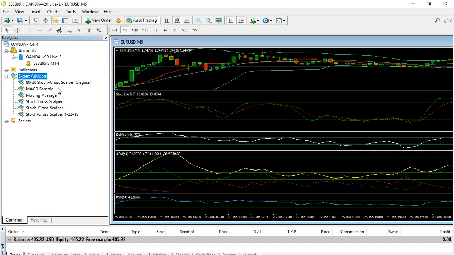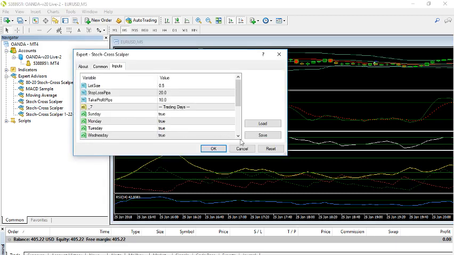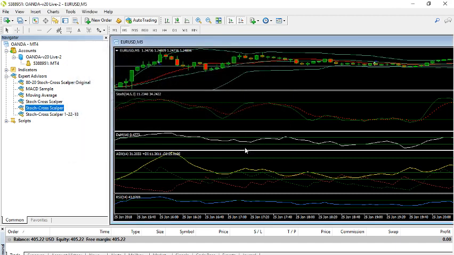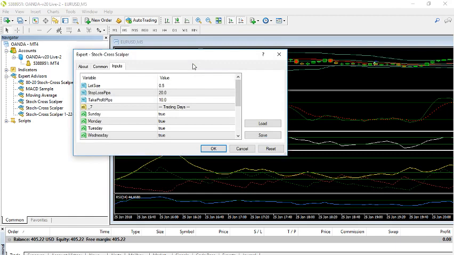So then you choose it. It's this one here. You can see there's some other ones called Stoch-Cross Scalper. I've had many different versions until I've come with this one, which has been very, very successful. So you just click on it. Take that back. Better way to do that is to left click and drag it onto the chart like that. And then you have inputs that you can set.